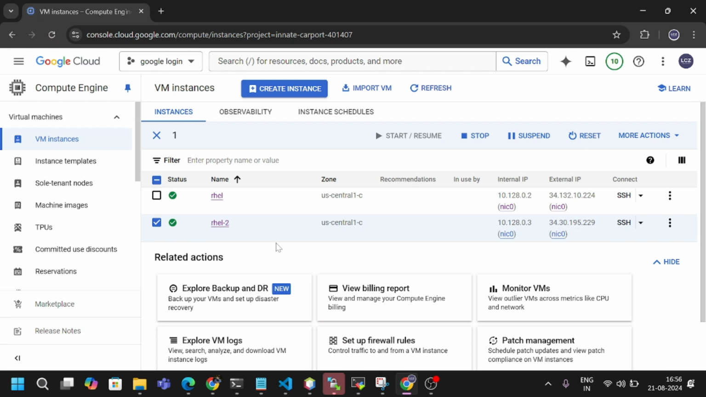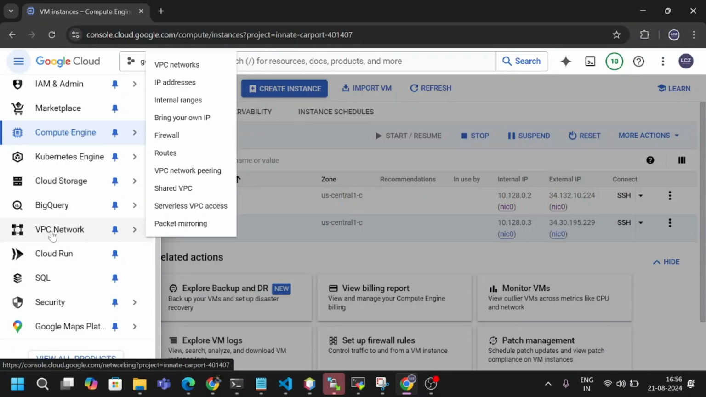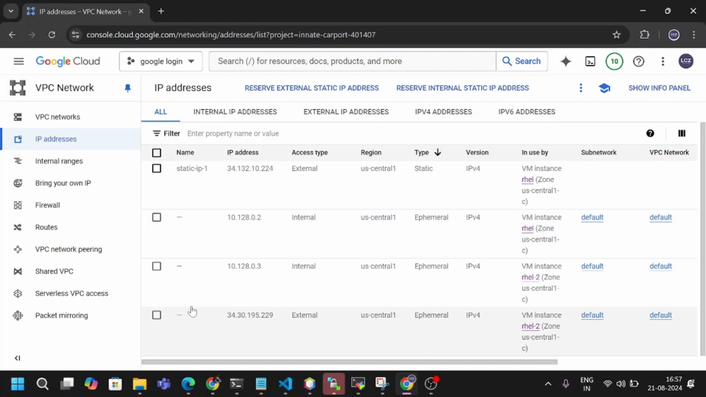If you want to make this external IP address static, you have to click on this navigation menu icon, go into VPC network and click on IP addresses. Now you need to click on reserve external IP address. Once your IP address is reserved, it will show here as a static IP address, with the external type and the VM instance name here.